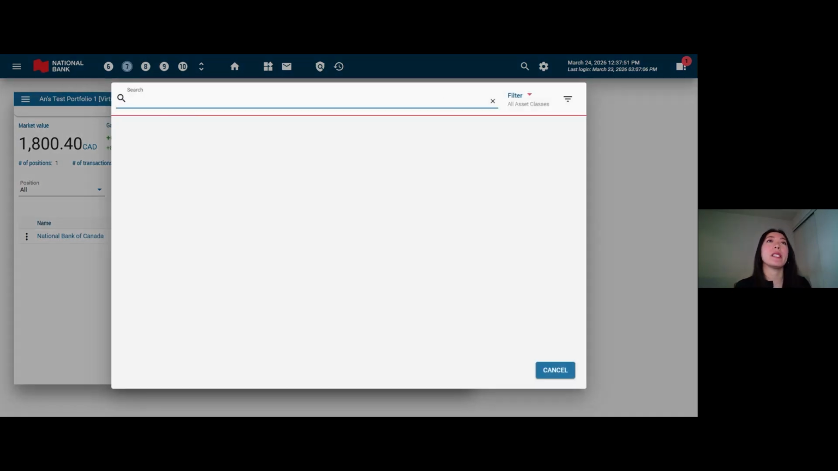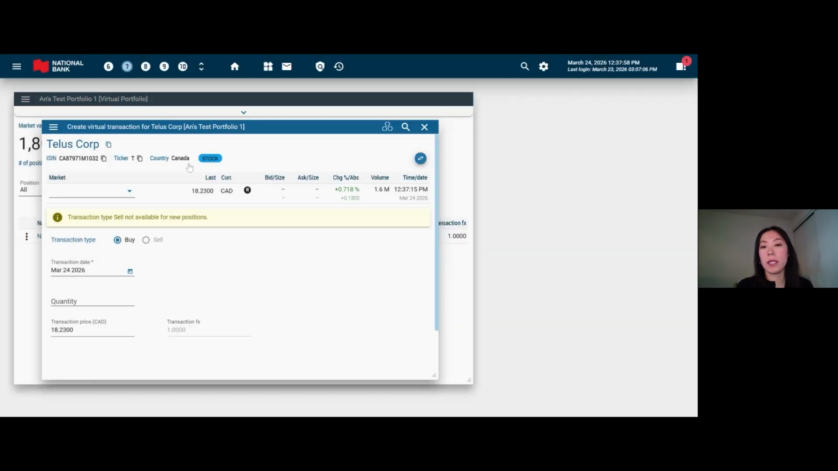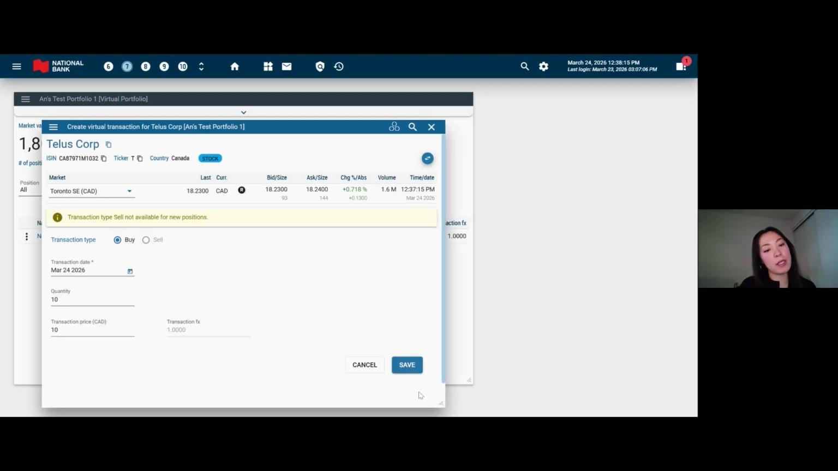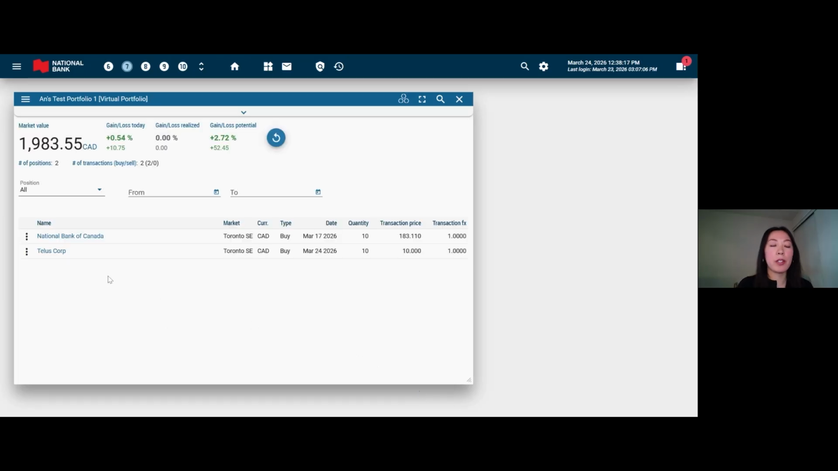So for those that missed it, let's actually add another one. So let's do TELUS. Let's say I'm looking to buy TELUS at, let's say I bought TELUS once upon a time at $10 a trade. Let's click on save. And then there you go. I just added another position to my pretend portfolio.